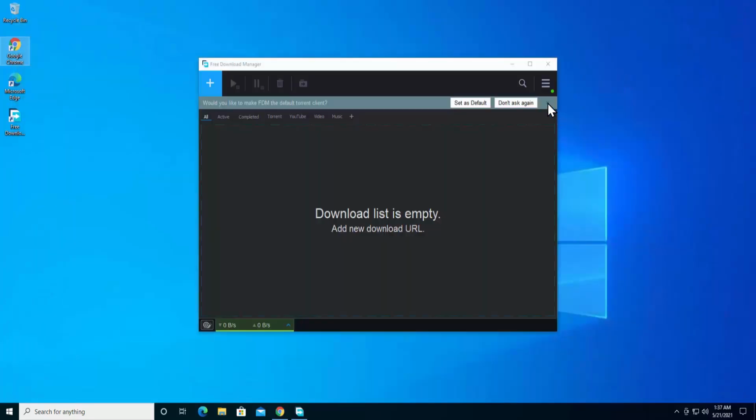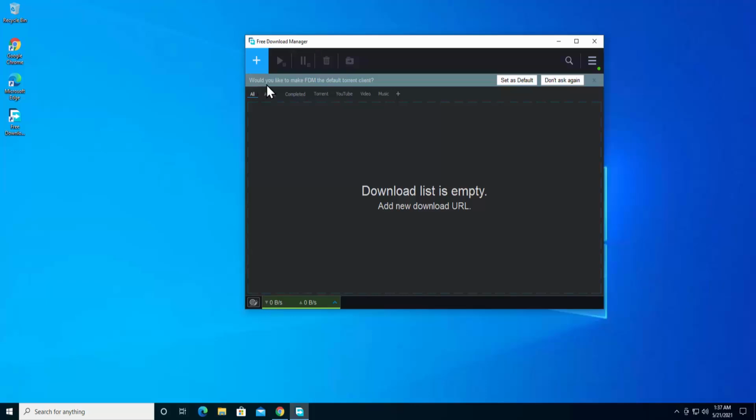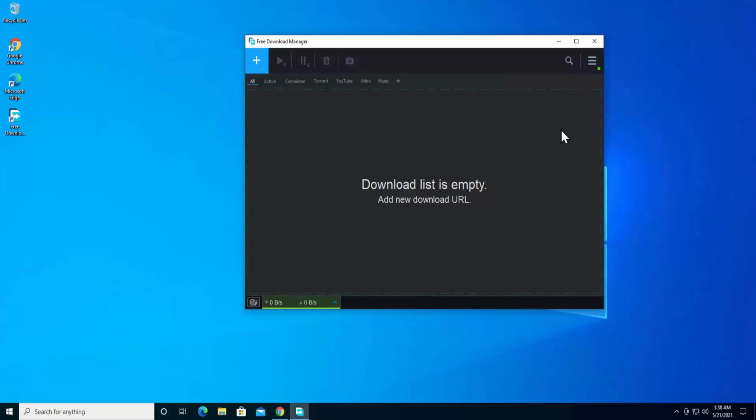As you can see in the software interface, it says would you like to make FDM the default torrent client. Once you download Free Download Manager, you can set this software as the default, but I do not like to suggest that option because the internet has become really vulnerable when downloading any file. If you leave this software running in the background to download any file from torrent or from any other source, then it can cause problems for you after some time. So I suggest you go with do not ask again. This is for the security of our data and files we have on our Windows PC.